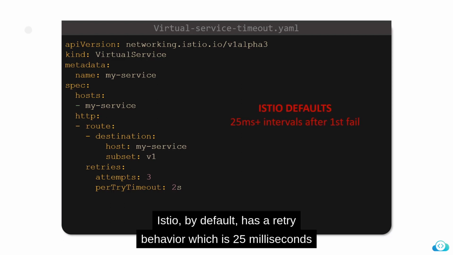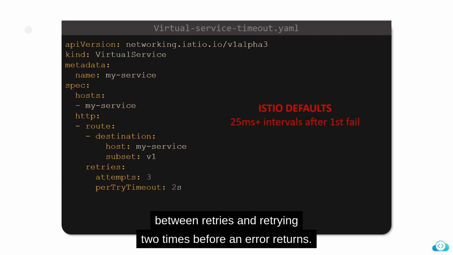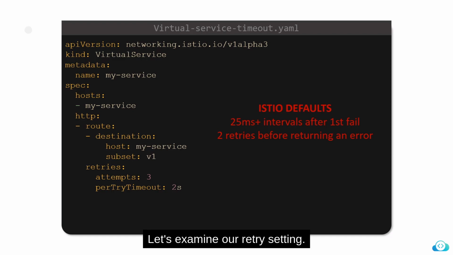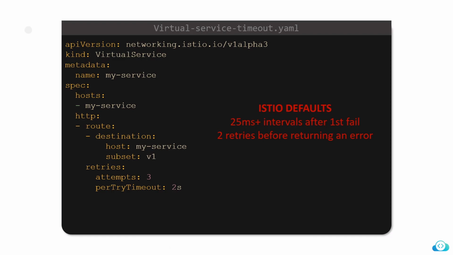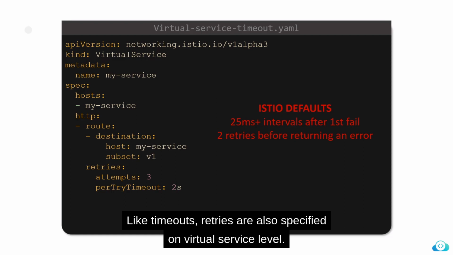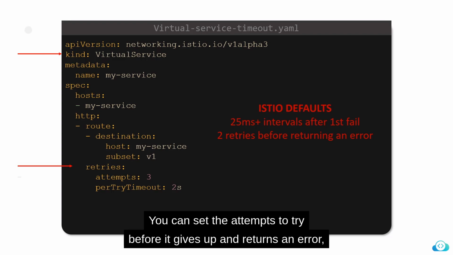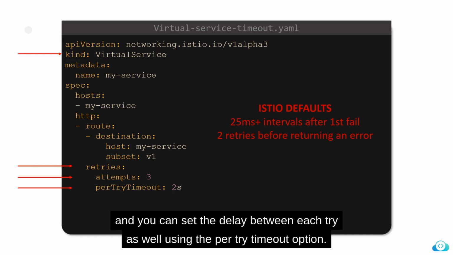Istio by default has a retry behavior which is 25 milliseconds between retries and retrying 2 times before an error returns. Let's examine a retry setting. Like timeouts, retries are also specified on the virtual service level. You can set the attempts to try before it gives up and returns an error. And you can set the delay between each try as well using the per try timeout option.